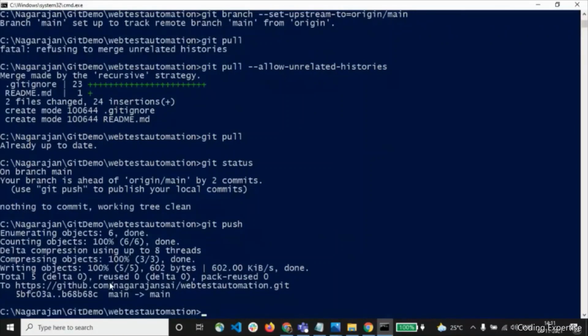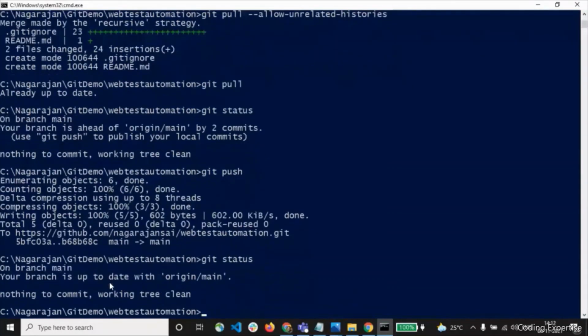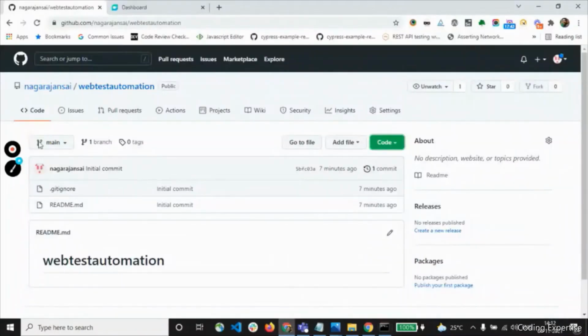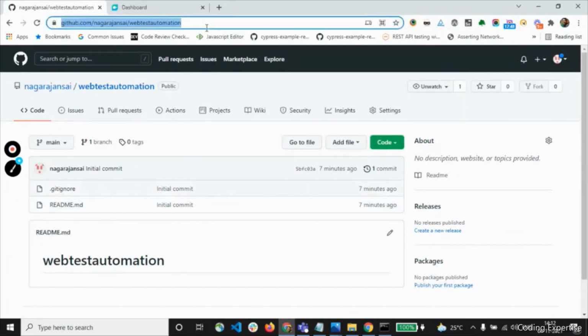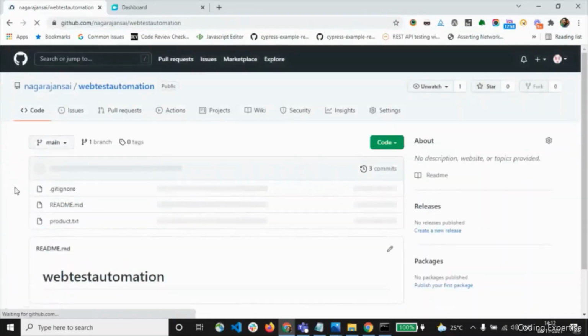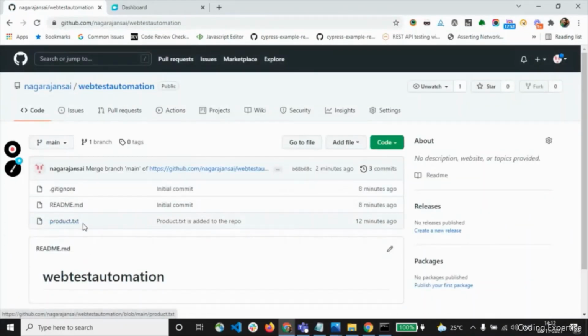Now we have pushed all the changes. Let's put git status. So our branch is up to date with origin/main, nothing to commit. Whatever changes we have done on our local machine should be available here. Okay, it is not showing the changes, product.txt. Let me refresh the page so that you'll see the changes. Now product.txt got added to this remote repository. So we are done with the git push.